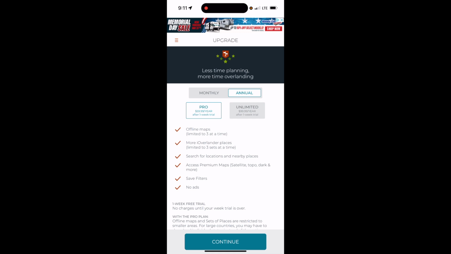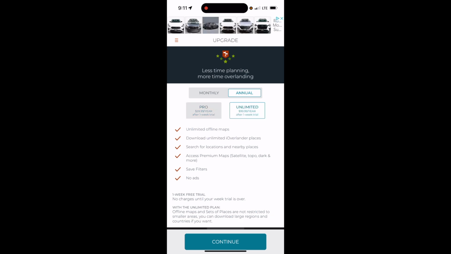So you basically save $1 a month with the annual plan. You also get 1 free week trial under the annual plan. So let's look at the unlimited plan.